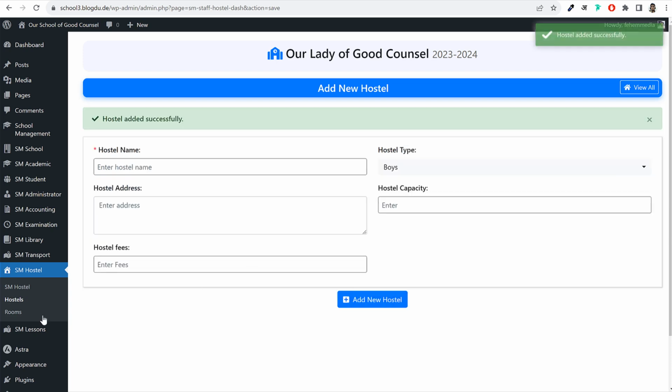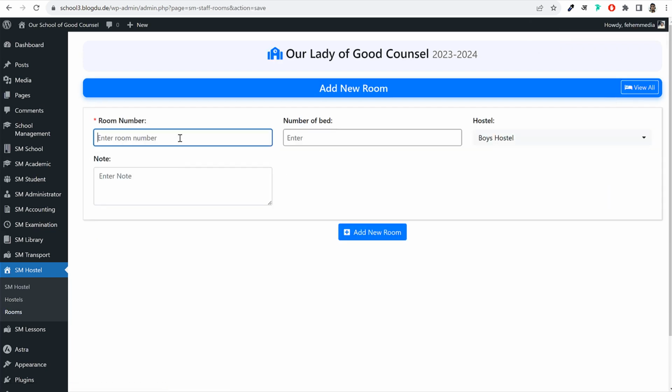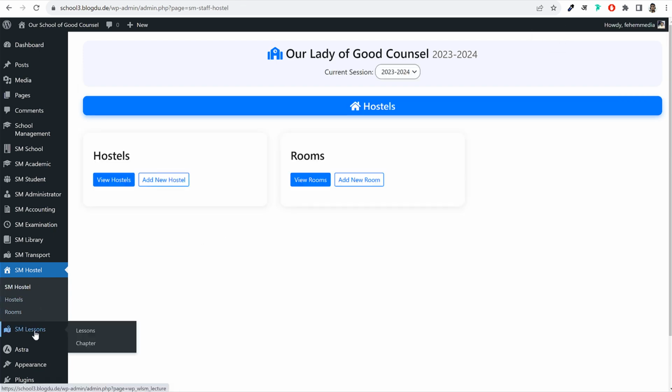Click on add new hostel, and then under these hostels you can add new rooms, maybe room number 1, and number of beds maybe 5 beds. Okay, under boys hostel you can select this. So this is how you can do it.